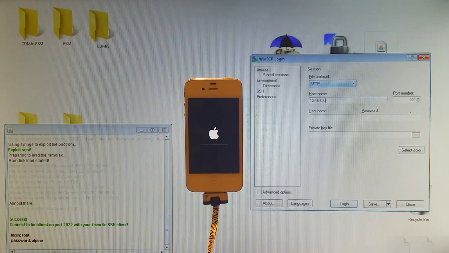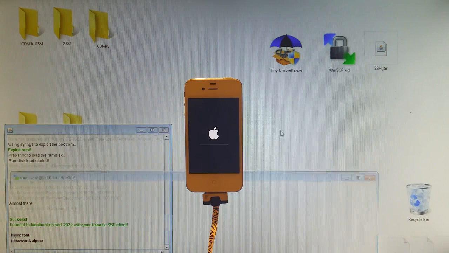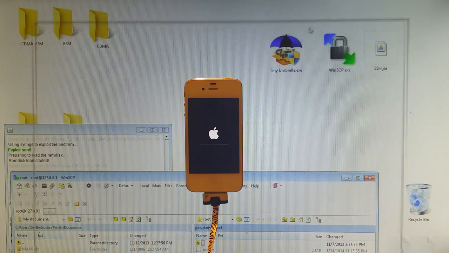I'm sorry, I put too many zeros. So 127.0.0.1, and then the port number is going to be 2022. Now the username generally for the iPhone is generic. The login is root, and the password is alpine. All right, so now we're going to log in. There's the connection log. All right, it logged in.